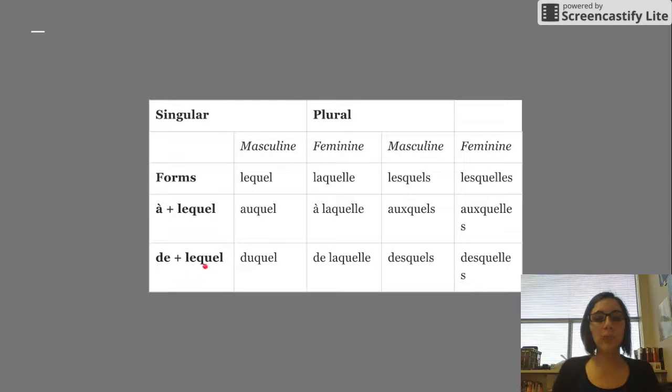Then we have de plus lequel makes duquel. We combine de and lequel, duquel. Then in the singular feminine, it is de laquelle. In the plural masculine, we have desquels, and in the plural feminine, desquelles, noting that the spelling is feminine.